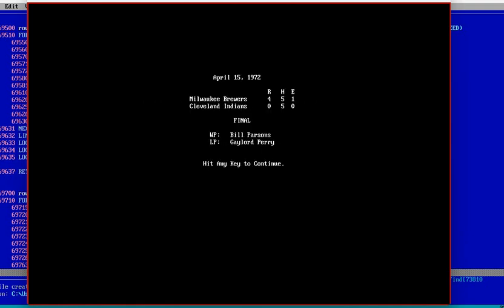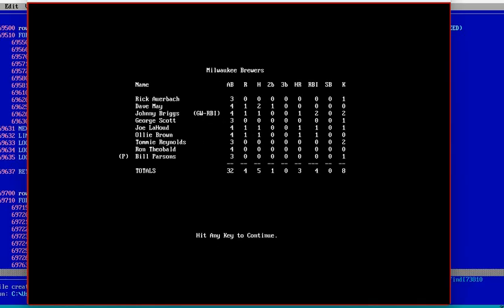Milwaukee beat Cleveland, and because I'm in this mode, it's going to show me the details of this game that was just played automatically. There are Milwaukee's hitters. They had 5 hits and 4 runs. Home runs by Johnny Briggs, Lahoud, and Ollie Brown. So they had 3 home runs to get their 4 runs.